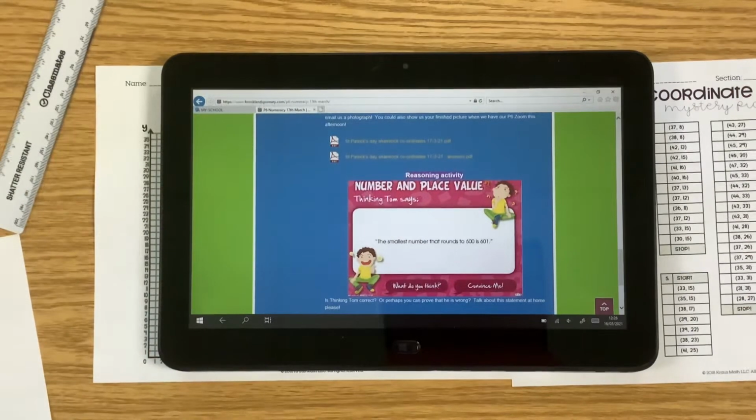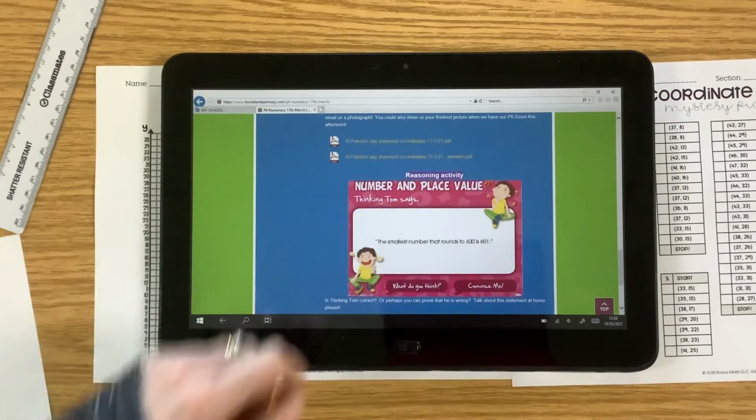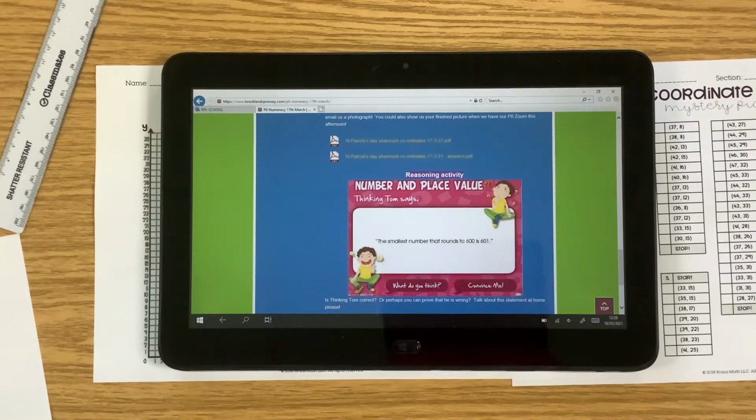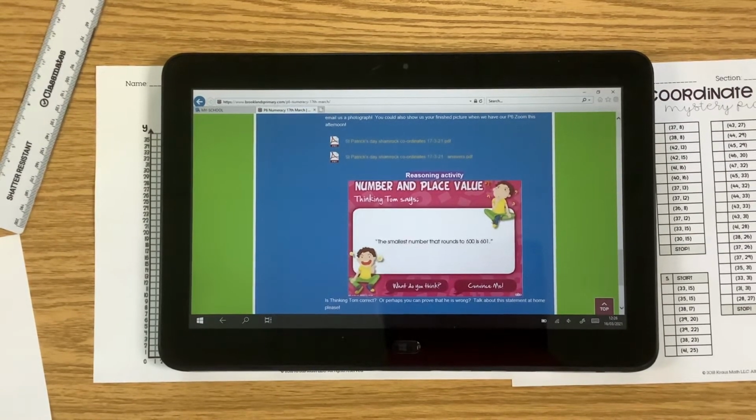You've got a reasoning question to have a go at once you've done that. Your reasoning question today is all to do with rounding. Thinking Tom has said the smallest number that rounds to 600 is 601. Is he correct? Can you prove, if you don't think he's correct, that he is wrong? I'll give you a clue. He is wrong, but can you find out what the correct answer would be, and can you prove it? So for your reasoning activity today, we're thinking about our Convince Me card.